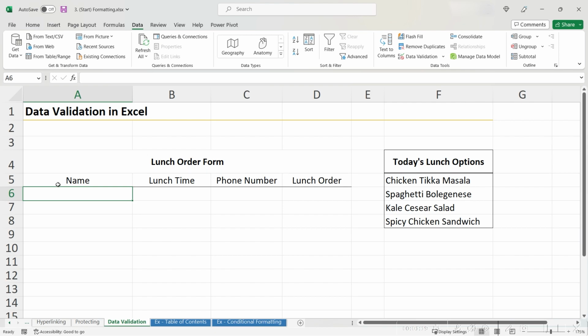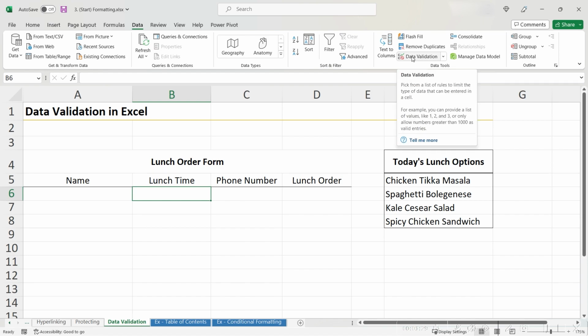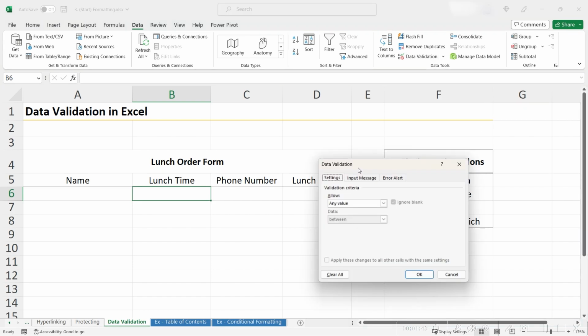Next, for lunchtime, lunch is not served all hours of the day. We want to restrict the time between 10:45 a.m. and 2 p.m. To do this, let's hover that cell. Go to the Data tab of the ribbon and then choose Data Validation. Your ribbon might look a little bit different, but either way, just look for this icon with the green check mark and the red X mark. Let's go ahead and click it, and the data validation box should pop up.